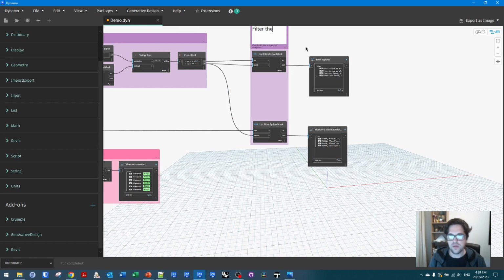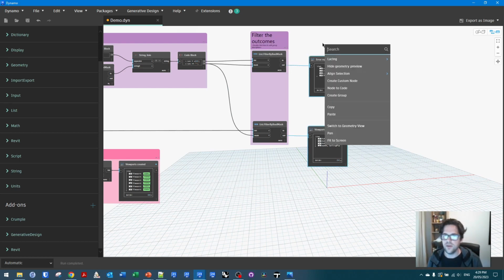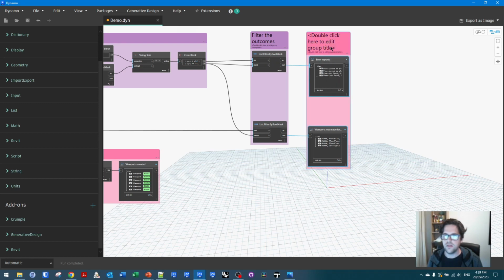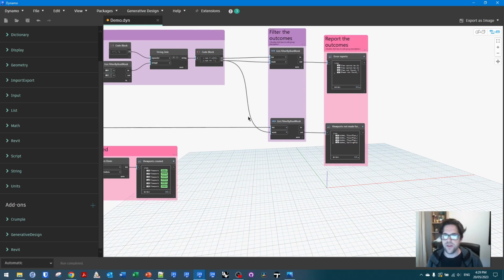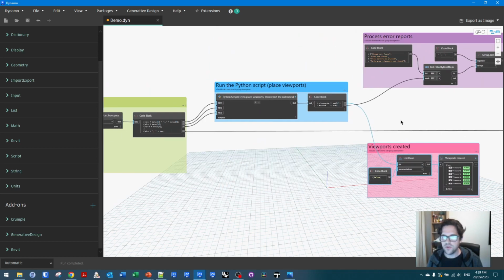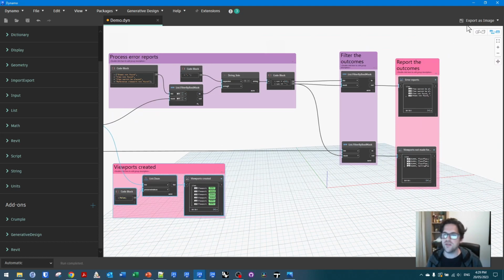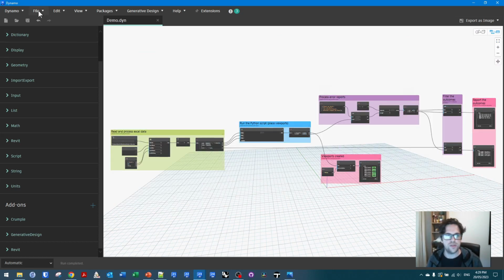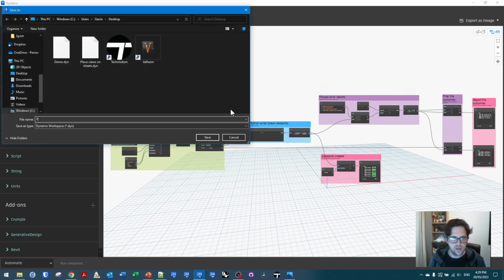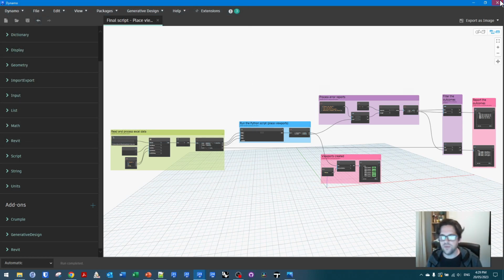So filter the outcomes, and finally report the outcomes. So in this case, we haven't used any custom nodes, which is really cool. But also to the user, I think it's a really clean, understandable script with a lot of troubleshooting steps along the way. So let's just save this script, and I might just call this final script place views on sheets.